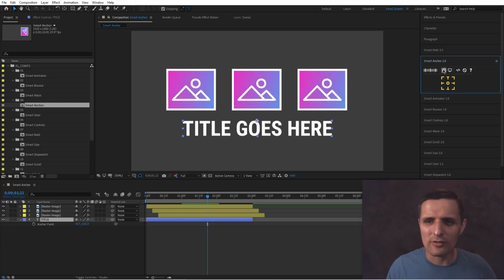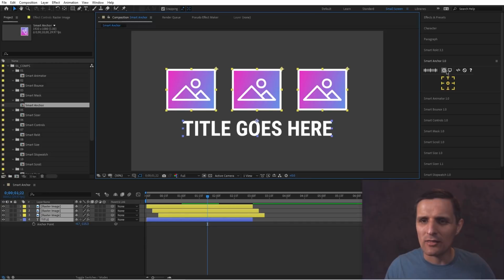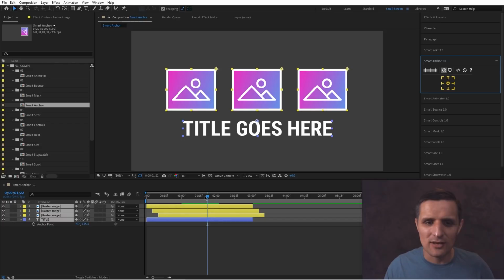We are familiar with these buttons. You can alter the anchor points using these buttons. Whatever you select right now, this button means current time. If you don't have this button selected, then these two right now mean the same thing. This one is different when you select this button, but we'll talk about that in a second. So current time is based on the current time.